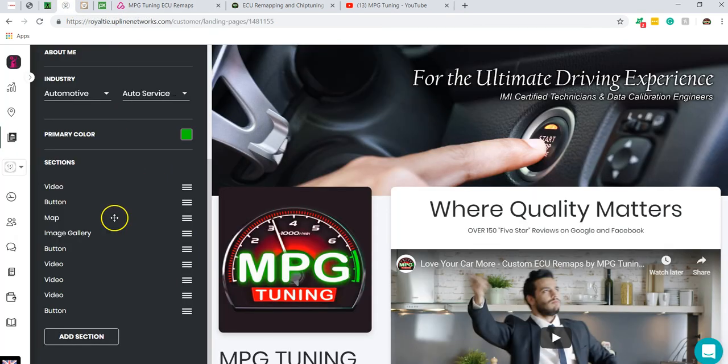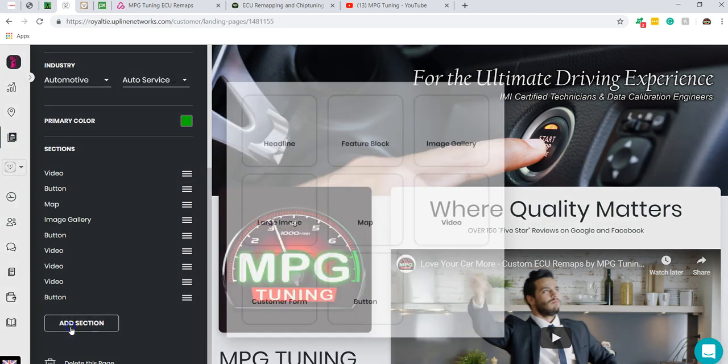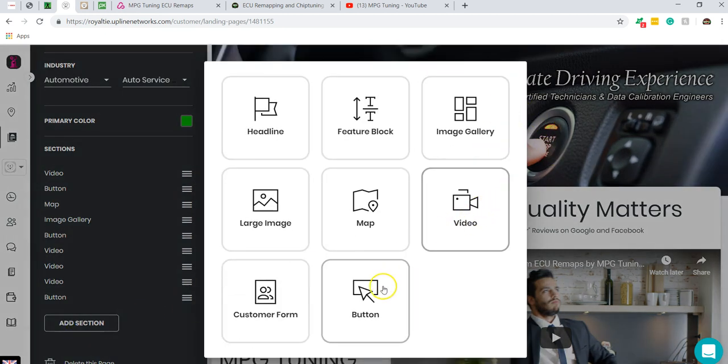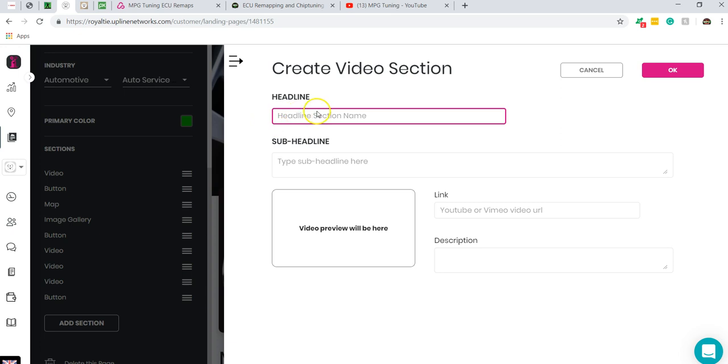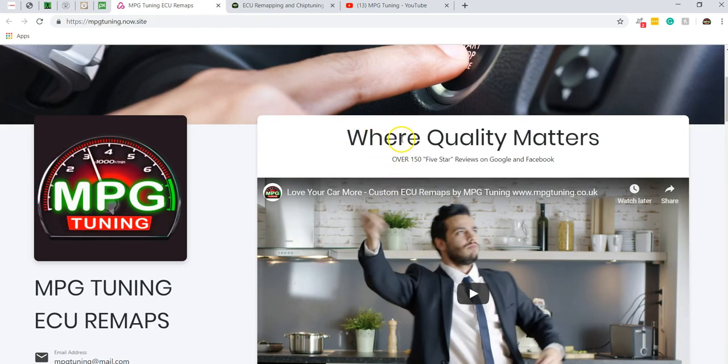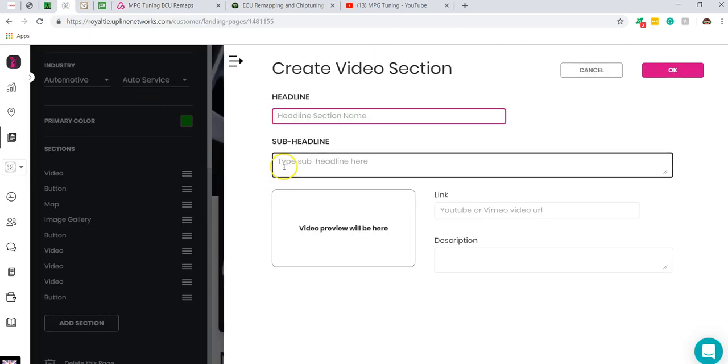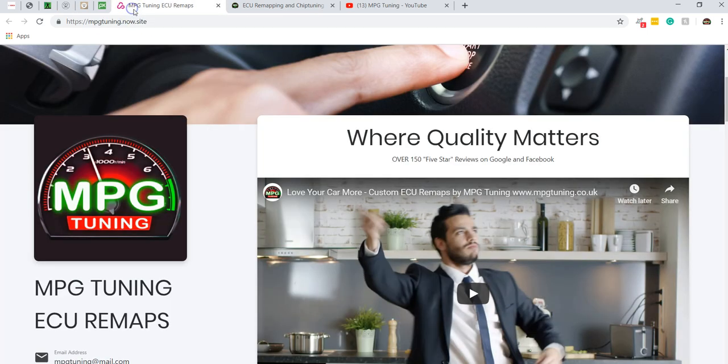So I've chosen the video, as you can see from there, and all you do, you go add section, choose what you wanted, so whether it be a button, that's what I use for people to contact me, image gallery, headline, feature block, and so on. So I'd click onto video, and then here I'd give the video headline title, and as you can see on here, my headline title is Where Quality Matters. Then I'd put a subhead line in, and that would be this one here.